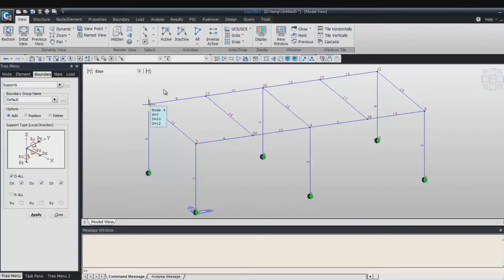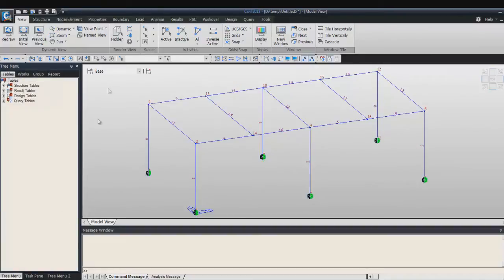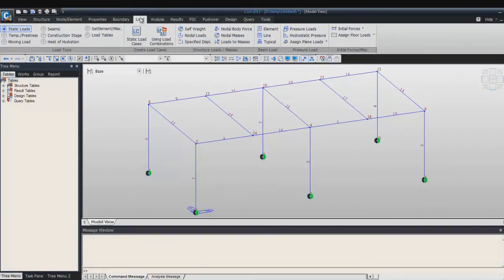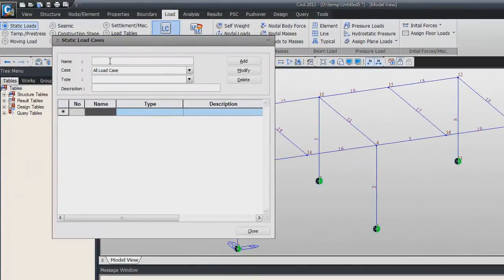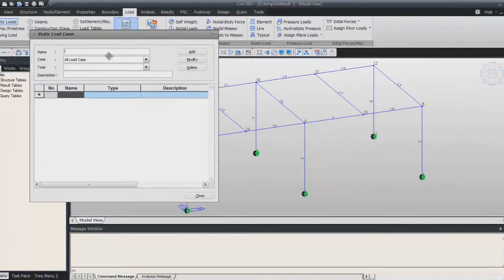Next step will be to assign the load to your model. So for that you will have to go in the load tab, and the first thing we'll do is to assign the static load cases. So load cases will be defined in four types. So the first one will be the dead load, so I will call it DL.